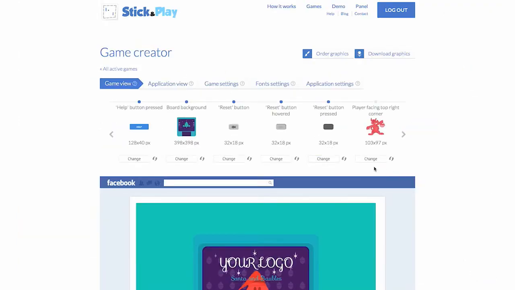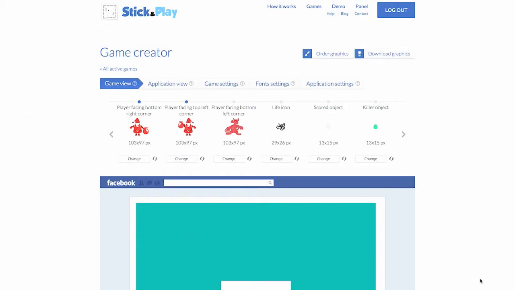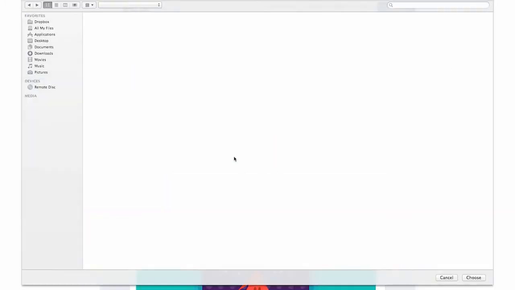Now it's time to change the wolf character, who's got 4 different positions in the game. Player facing upper right corner, lower right corner, upper left corner, and finally, player facing lower left corner.